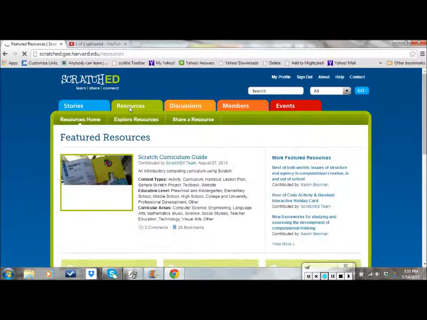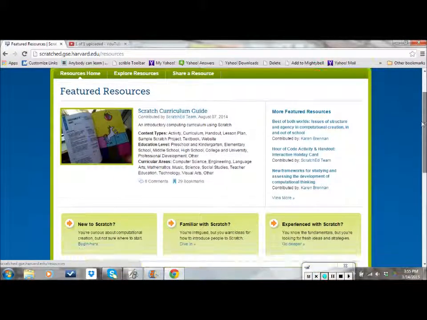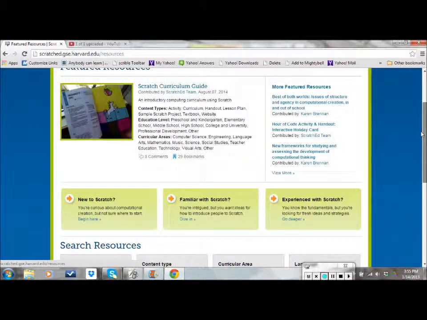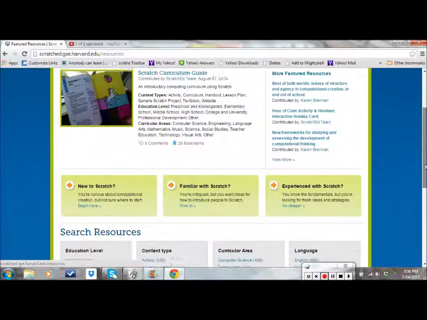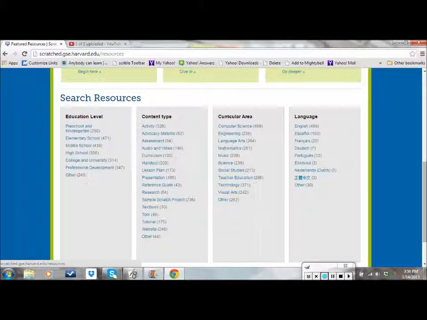Resources is the next tab, and it always shows a featured resource. It has a place to go if you're new to Scratch, if you're familiar with Scratch, or if you have experience with Scratch. You can also scroll down and search resources by education level, content type, such as lesson plan, handout, assessment, curriculum area, and language.